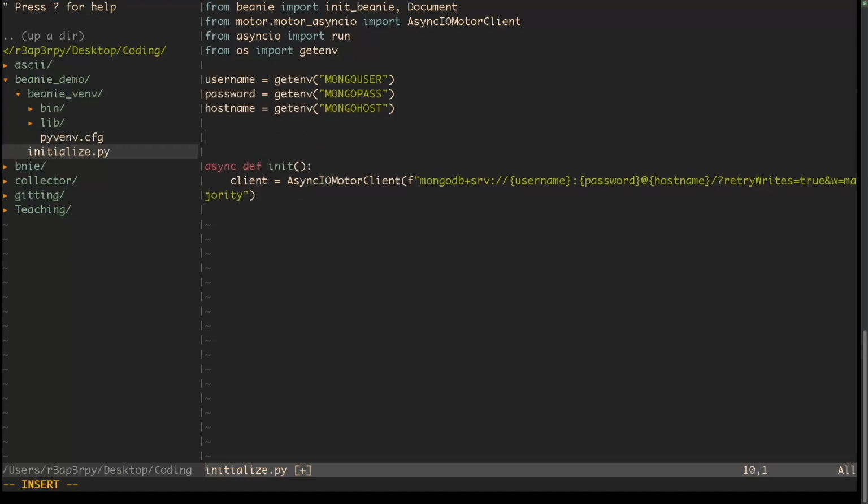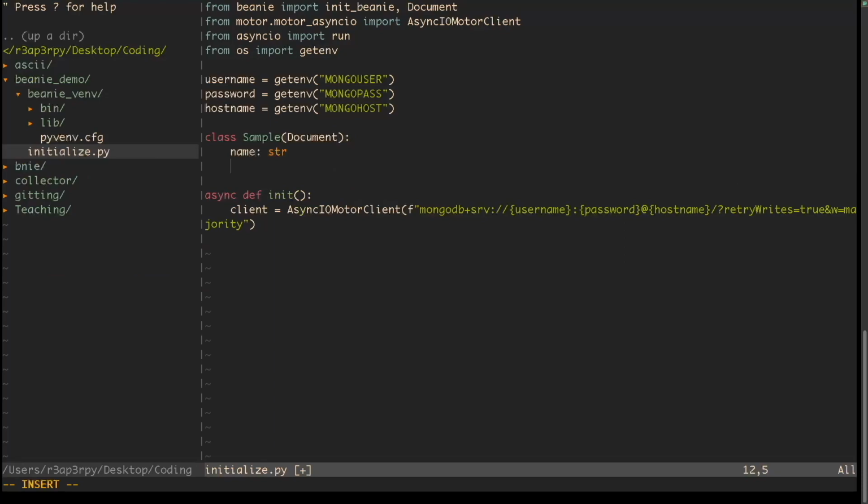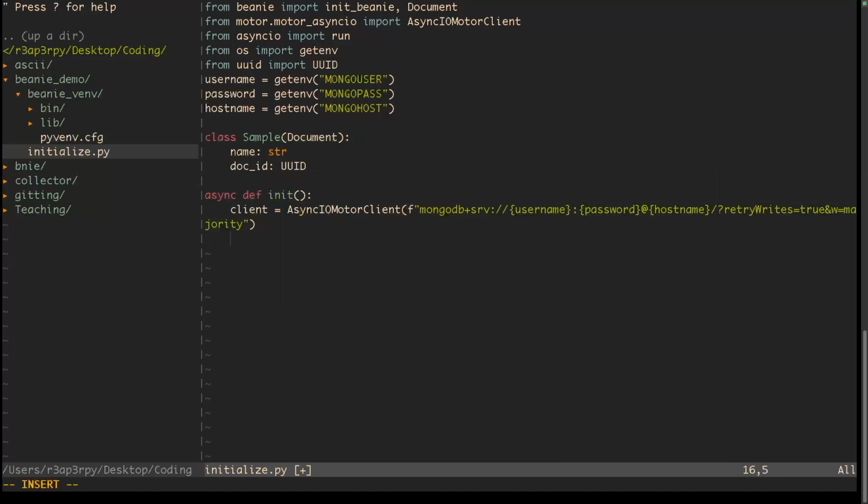If we want to create a collection and a sample document, we have to create a class. Let's call this Sample, a Document, and it is going to have a name and a doc ID. For this, from uuid import UUID. This is going to be the type UUID.